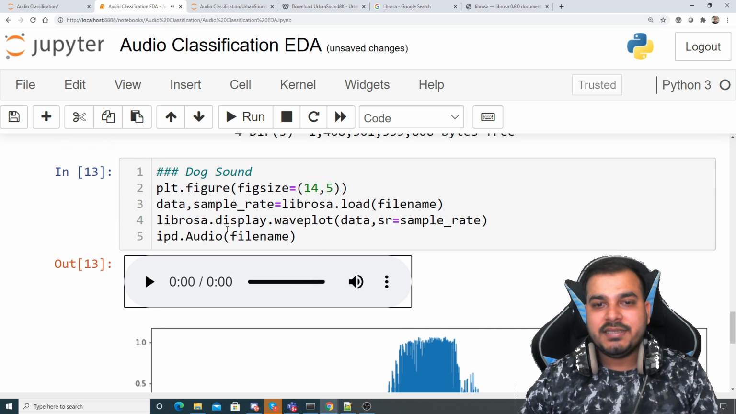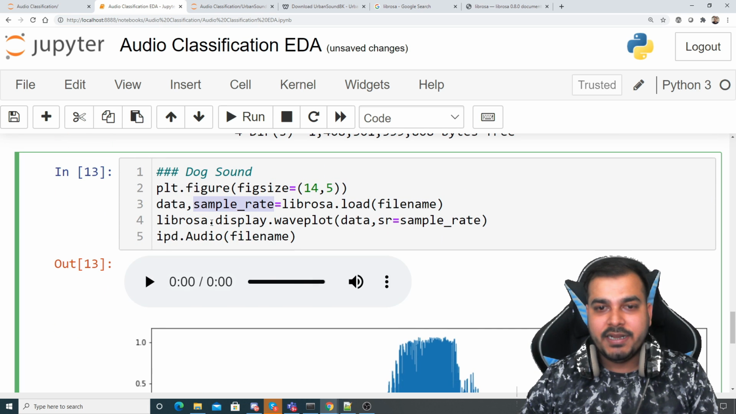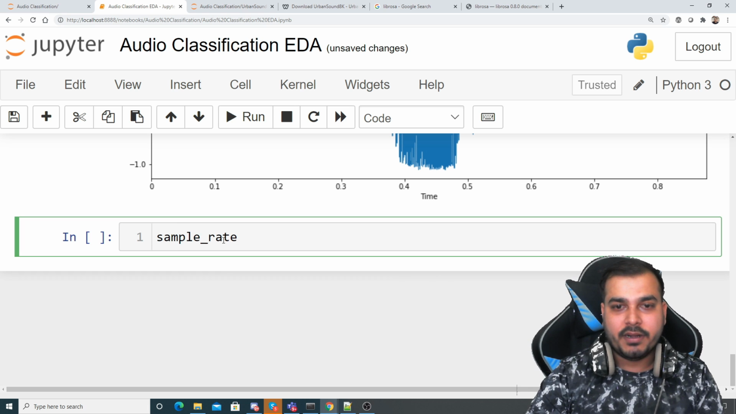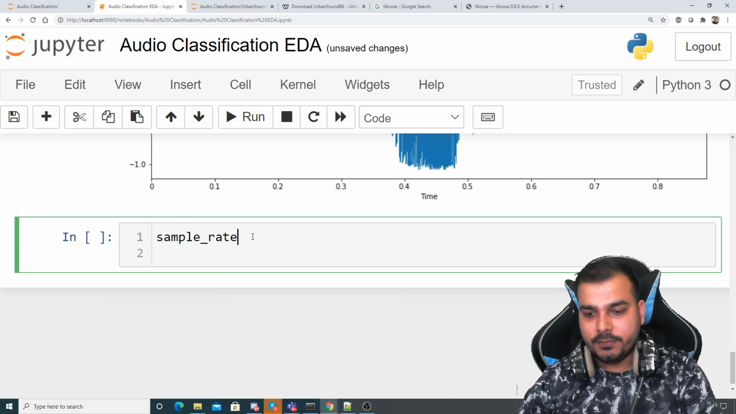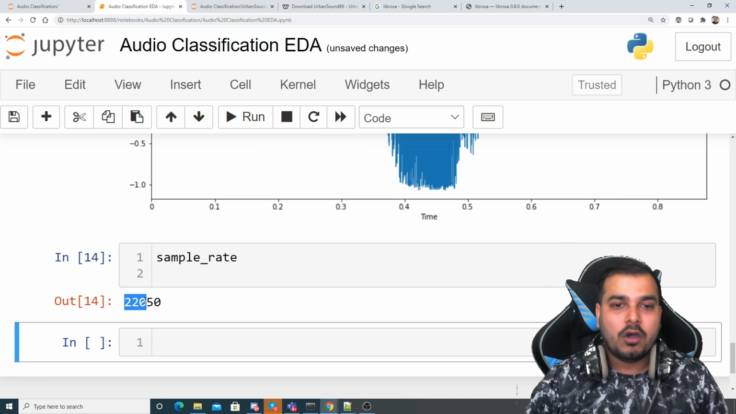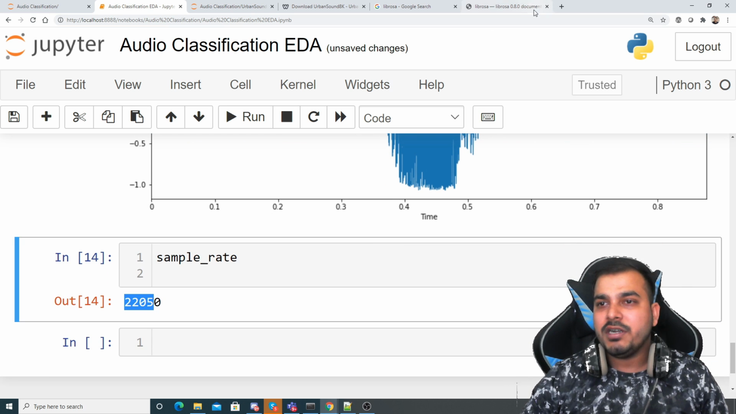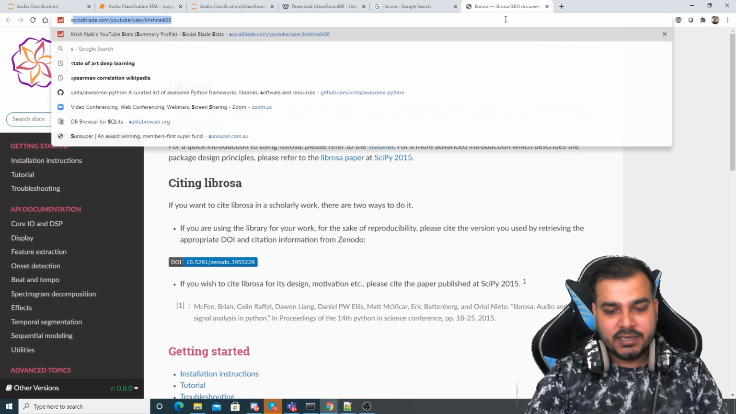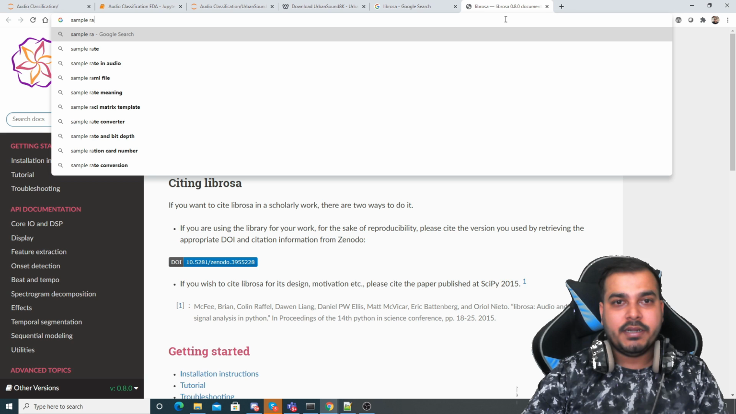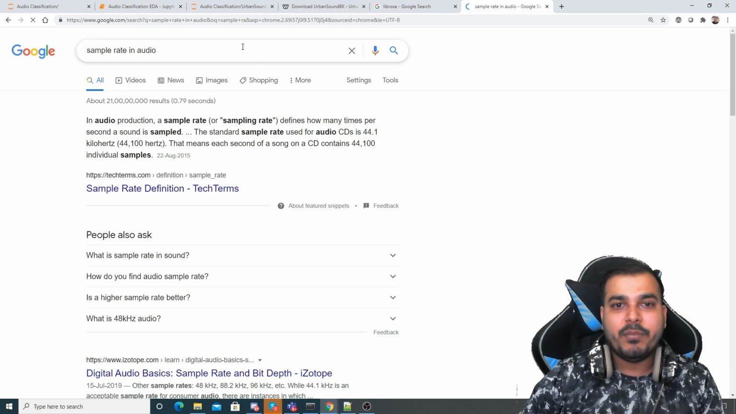Okay, now let's see this sample rate and data. What does it basically say? So if I go and see my sample rate, if I execute it, here you will be able to see that I'm getting a sample rate of 22050. Now what is this sample rate? Let's see. I'll just Google it. Sample rate in audio. What is the sample rate in audio?